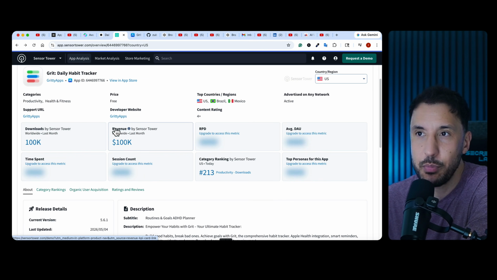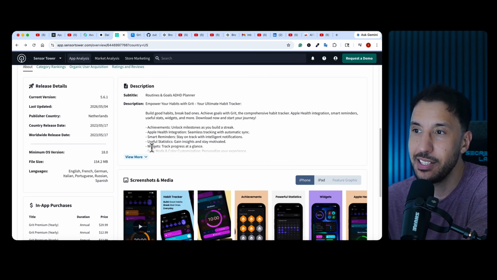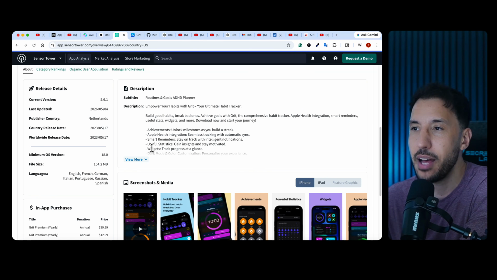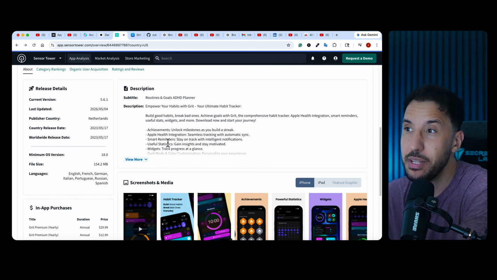So I found this app called Grit. It's a daily habit tracker that's generating over $100,000 a month. Absolutely insane. Now, I went and did a little research, and to be honest, there's not much to it. It's basically a really nice app that allows people to develop good habits and break bad ones.